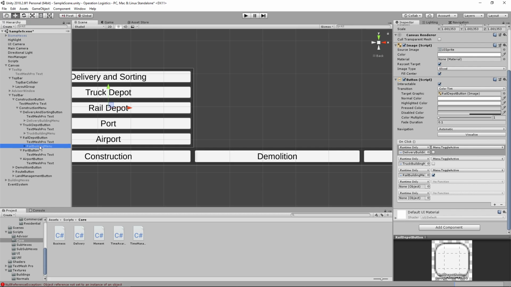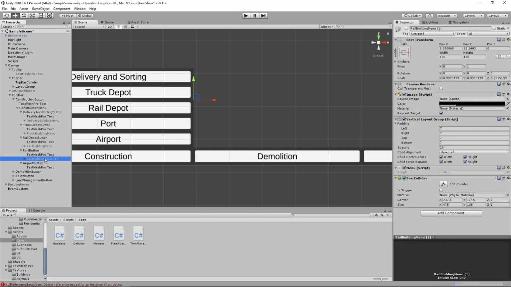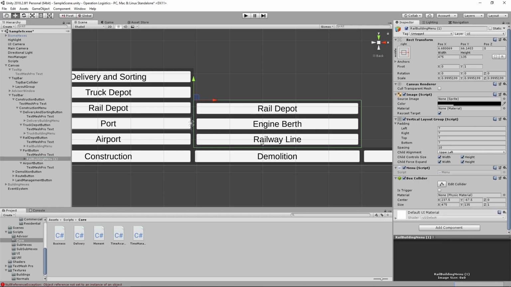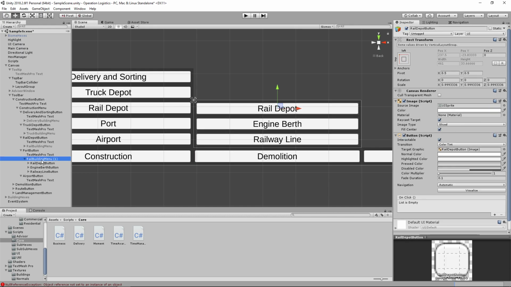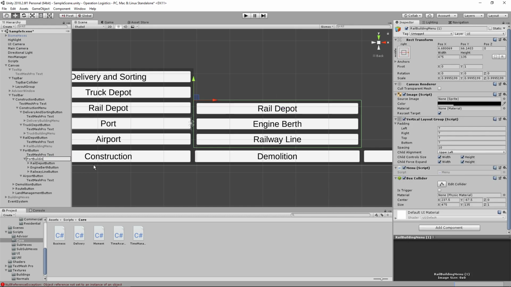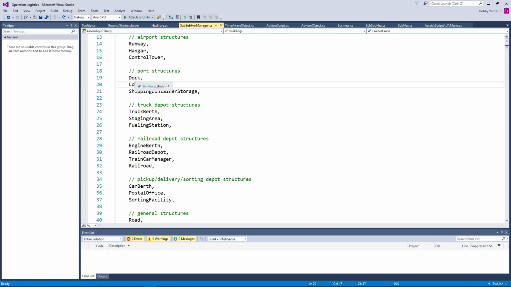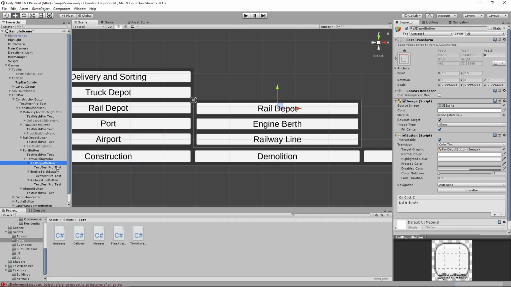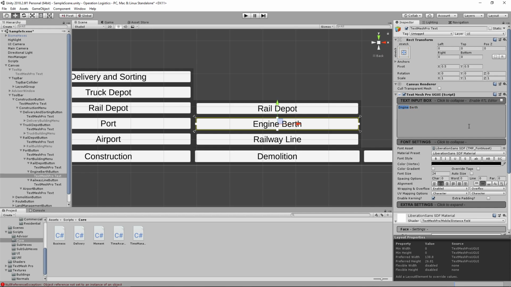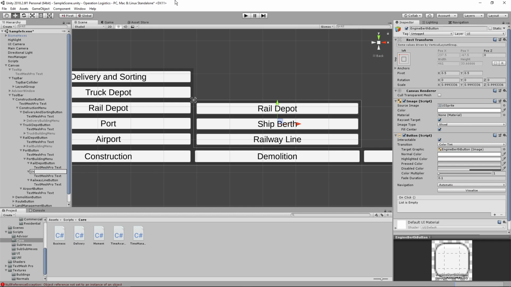Okay. So now let's duplicate that, place that right here. We will go ahead and enable this, and I'm going to leave it right where it is. And essentially, I'm going to name this the port building menu. There we go. And these three will be, let's see, we've got the dock, which is kind of the ship berth. I'm going to call it that just to have the same nomenclature. So I'm going to call it a ship berth. And then this will be the ship berth button.